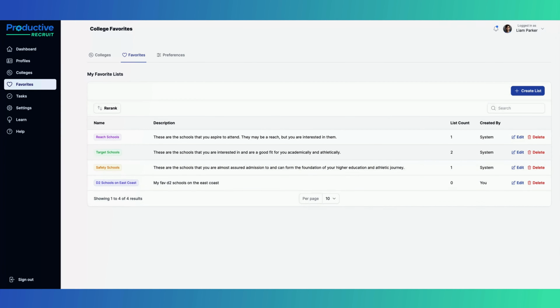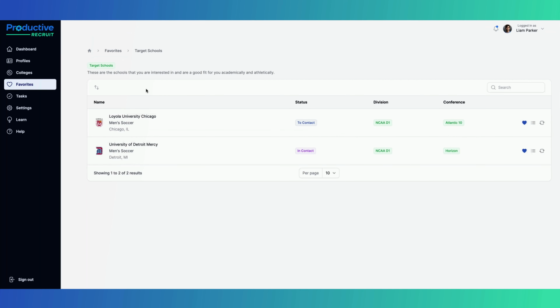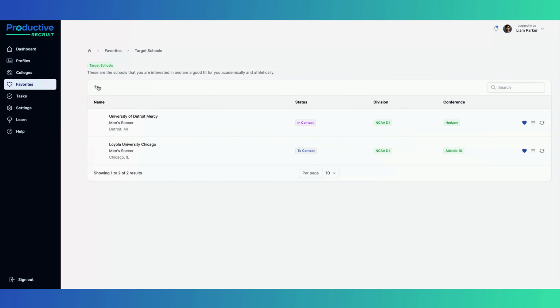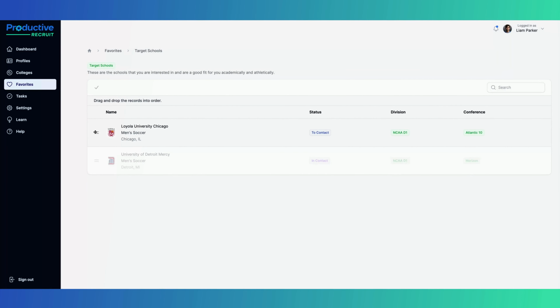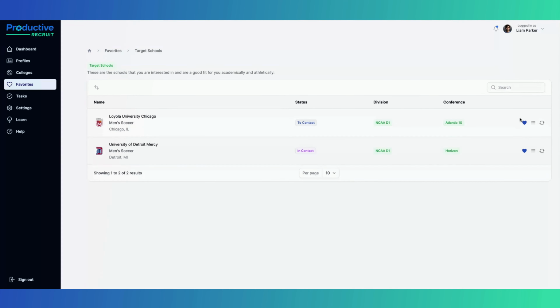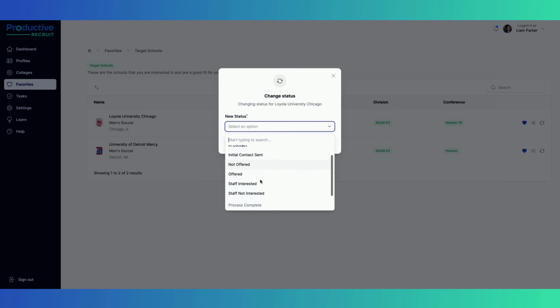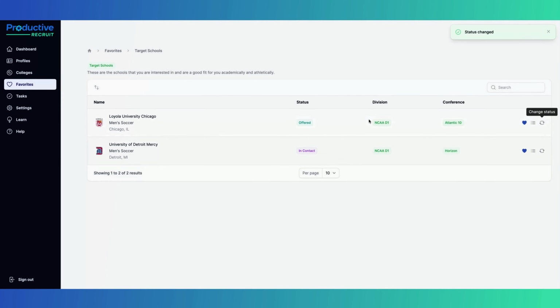So if we go to our target schools list now, we can actually see we have two schools here. You can reorder these. So every list, you can rank schools by clicking this reorder icon here and then moving them around. You can also change their list or their status. So let's click change status. We can say that we were offered, for example.